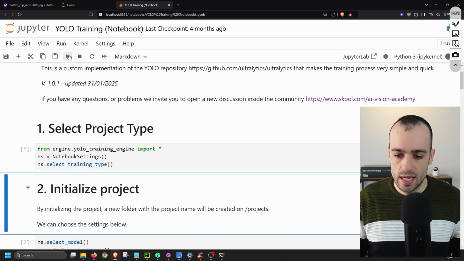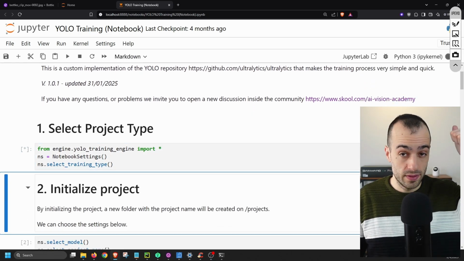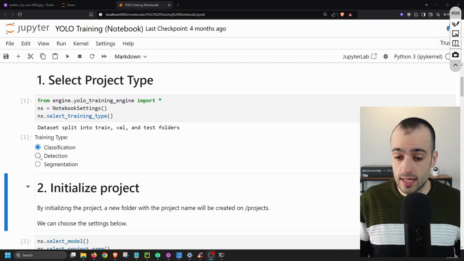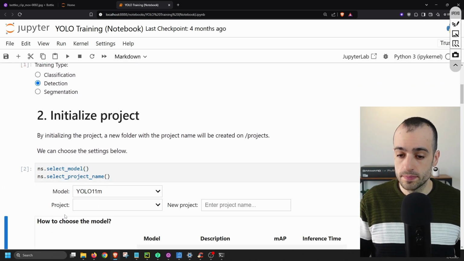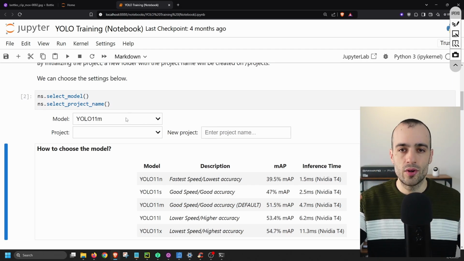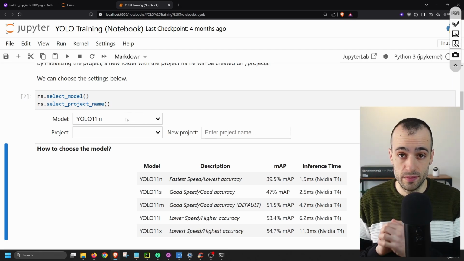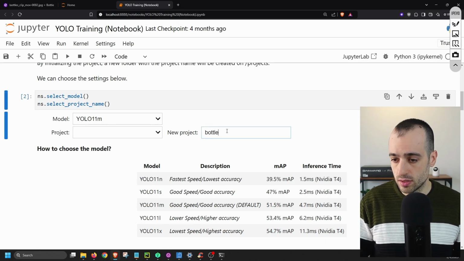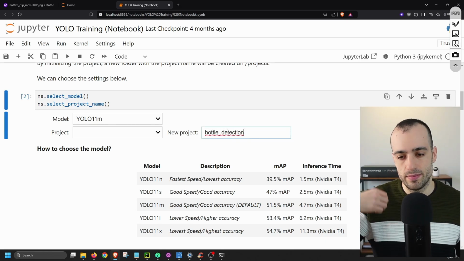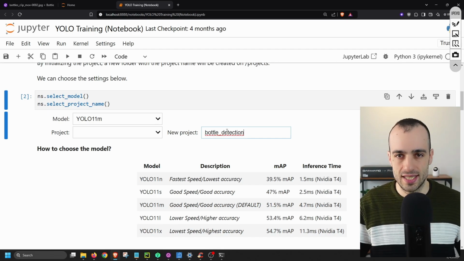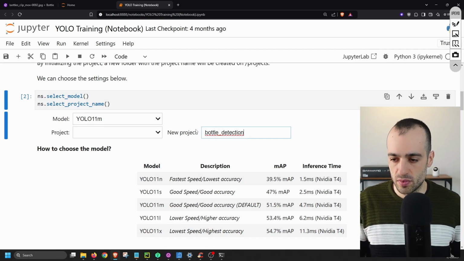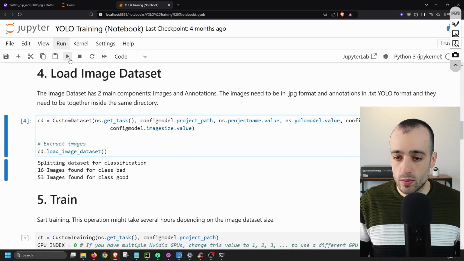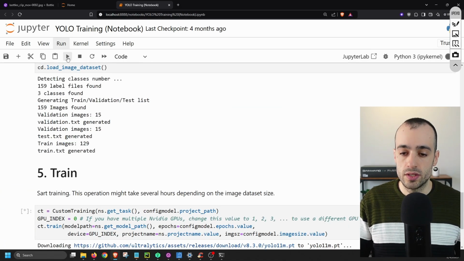We select the project type. We have different types that we can use. We have classification, we have segmentation, and we have detection. This is object detection. We select detection, we initialize the project. We choose our model now. When I'm recording this video, it's YOLO version 11 medium from Ultralytics. And we're going to create our project, bottle detection. Depending on when you check this, it might be a different version, but the structure is the same, no matter the improvement of the model, whether it's 12 and so on, it stays the same, just better models. We load our dataset, and then we proceed with the training.